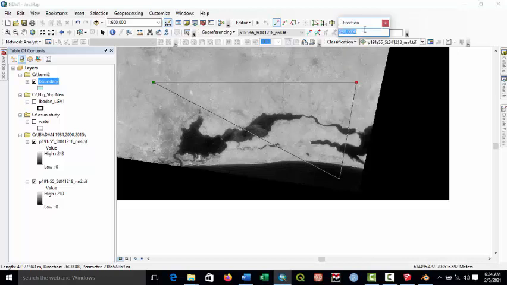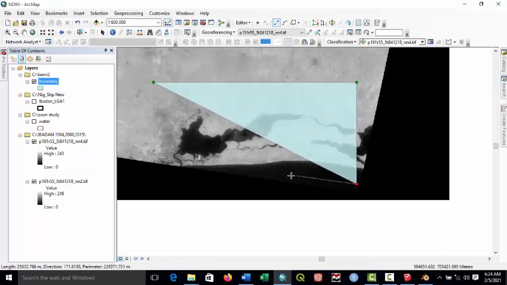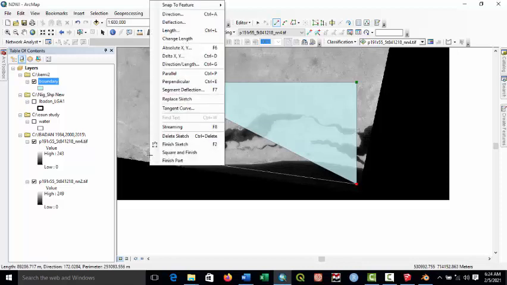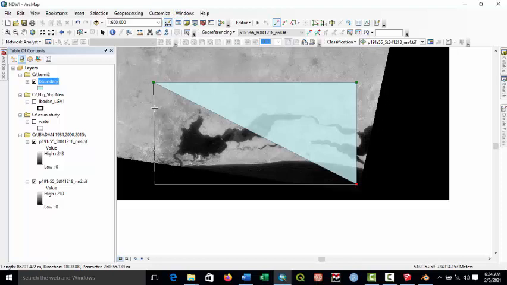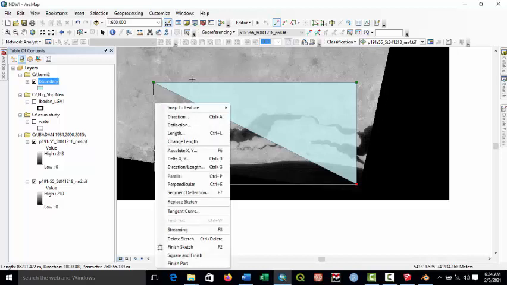Or rather, press direction and type 270. You can see. Then again, just click, then go to this place, just put your cursor here, then right click again, then go to direction and type 180 degrees. You can see.